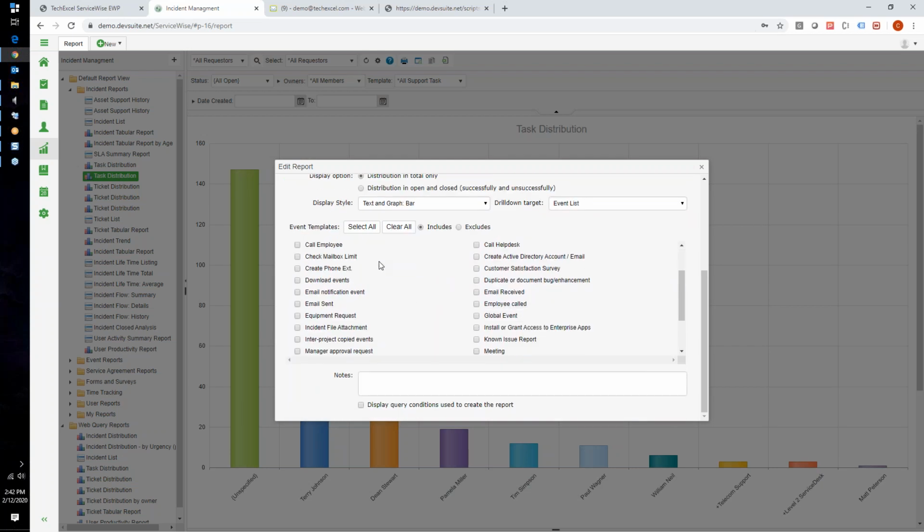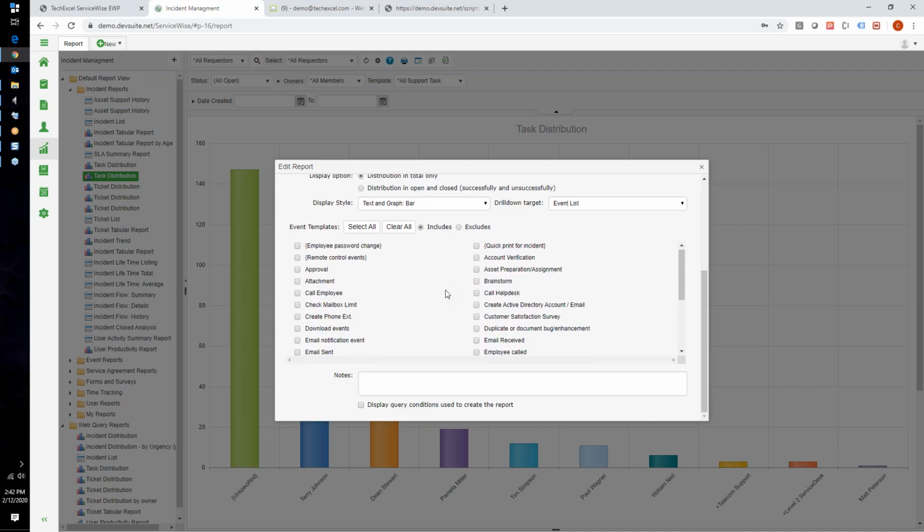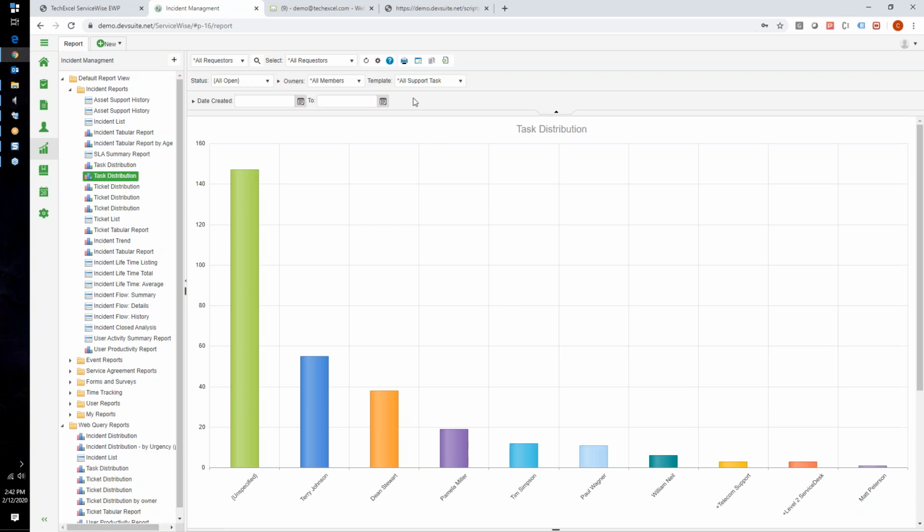Okay. So here, let's see. For the distribution report, there's a way where I can choose which one it is. But you're able to export reports, and you're also able to bring this report onto the homepage, into the dashboard.